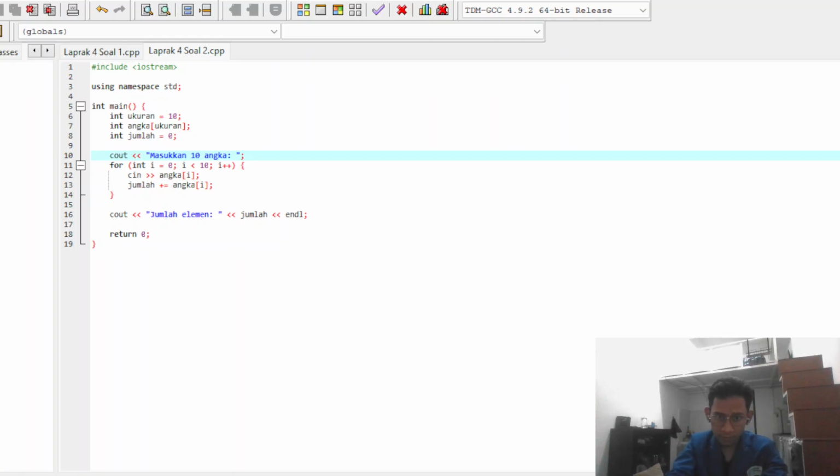Just like before, I'll break down the structures of the code for you. The first one is header inclusion. Just like before, it is hashtag include iostream. This line includes the iostream header file, which provides input and output functionalities in C++. It allows you to use cin for input and cout for output.